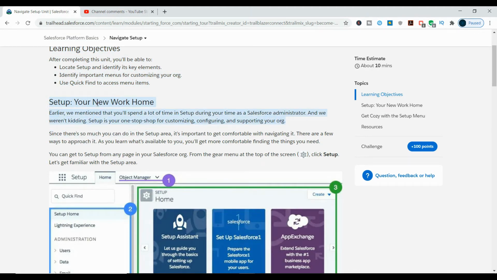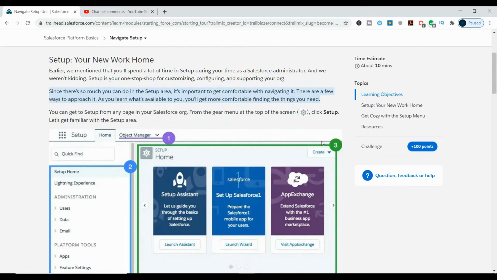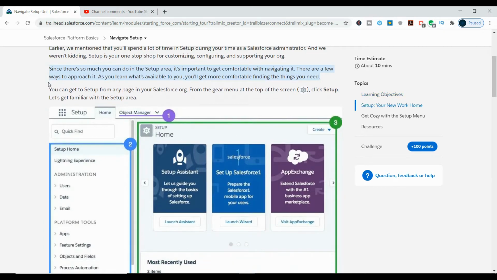Earlier, we mentioned that you'll spend a lot of time in setup during your time as a Salesforce administrator. And we weren't kidding. Setup is your one-stop shop for customizing, configuring, and supporting your org. Since there's so much you can do in the setup area, it's important to get comfortable with navigating it. There are a few ways to approach it. As you learn what's available to you, you'll get more comfortable finding the things you need.